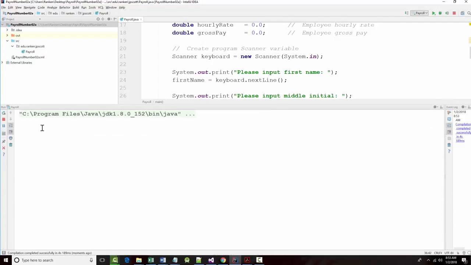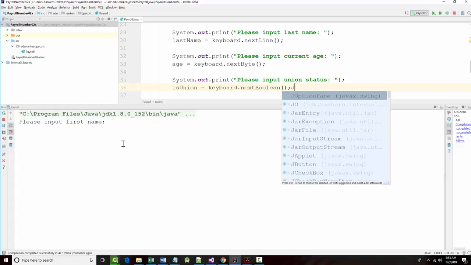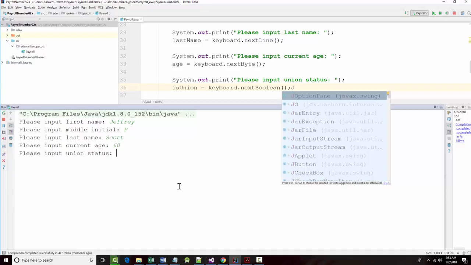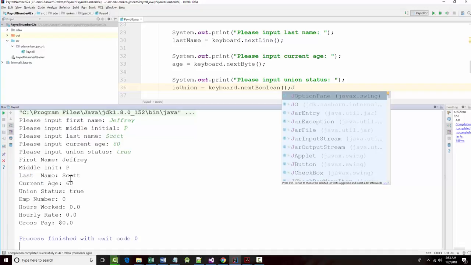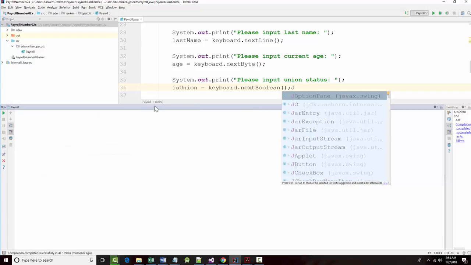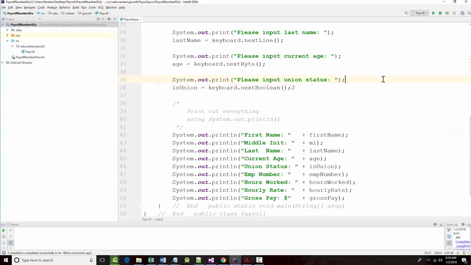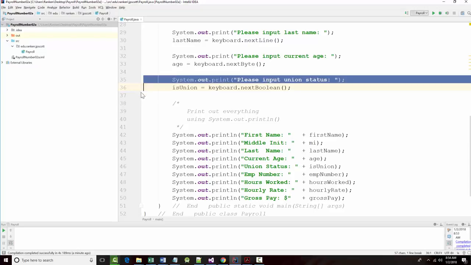Nice, always nice to have a clean slate when you start here. Jeffrey, P, Scott, this time let's put in 60, and let's put true, just so you see that it's all been set now. Okay? All right, now we've got to do the employee number and then the hours worked. So let's do that next. So again, let's clear this.